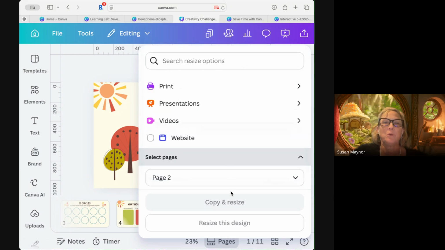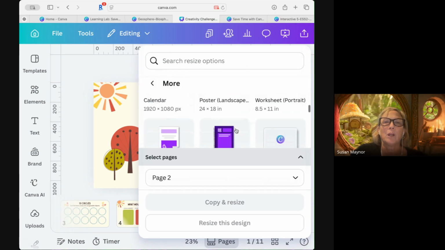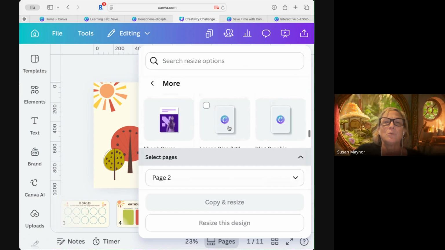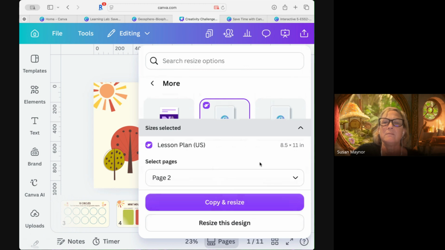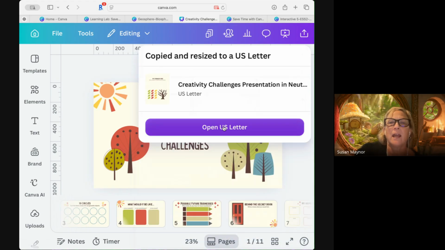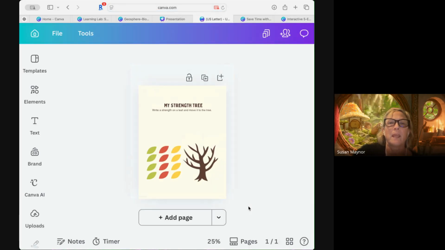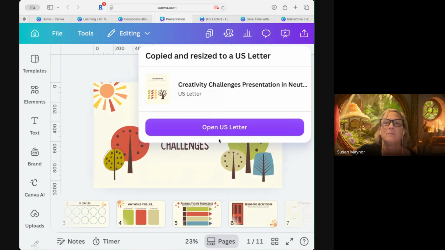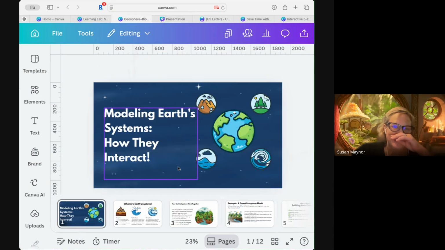What I'm going to do with page 2 is come up to more. I think it's on here. I can turn it into a lesson plan, and it will copy it and line it up as a letter. That one didn't turn out very interesting because it wasn't a lesson plan, but you see it changes it into something else. I think I'll do that with this one.